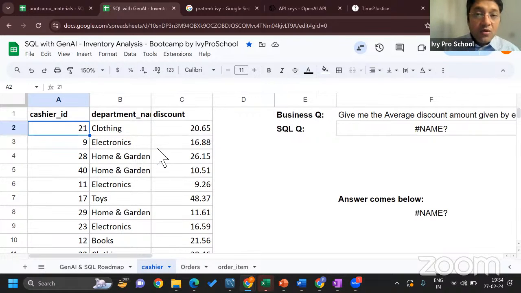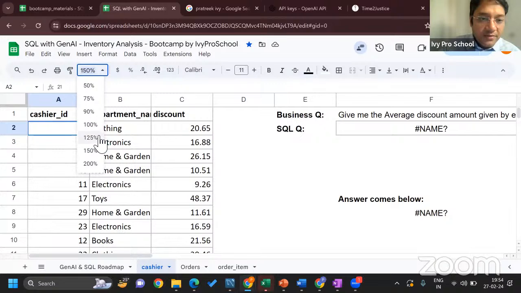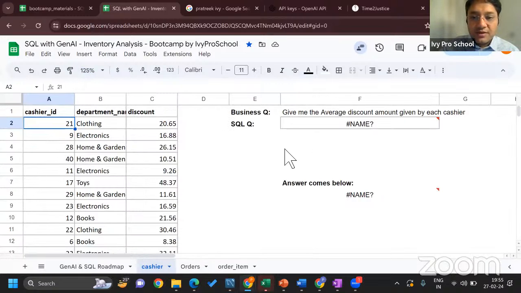But now we are saying in today's workshop that we are not going to be worried about writing our SQL query ourselves. We're also not going to be worried about taking this data into Chat GPT and then asking Chat GPT to write the SQL query for us. We want to do all of that in this Google Sheet interface itself. Let me zoom out a little bit so that you can see a few things here.